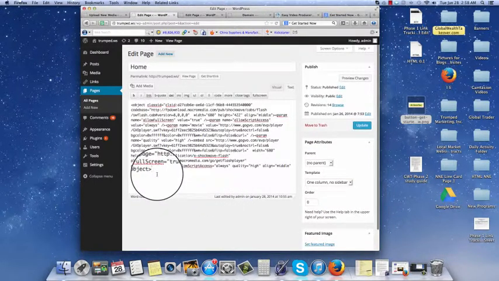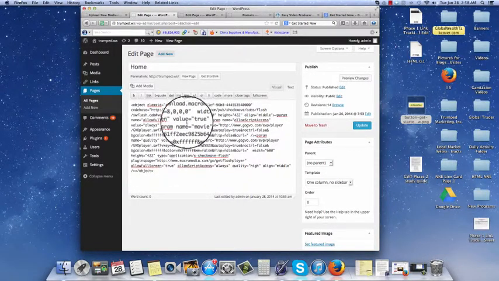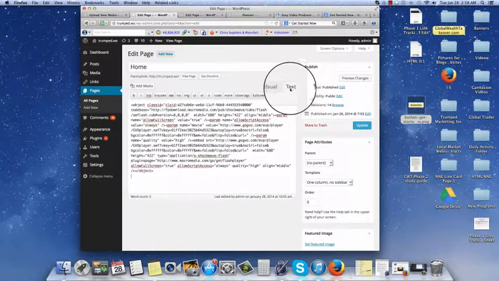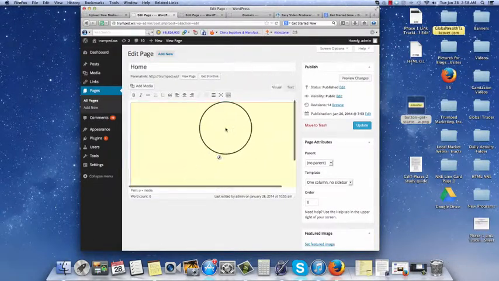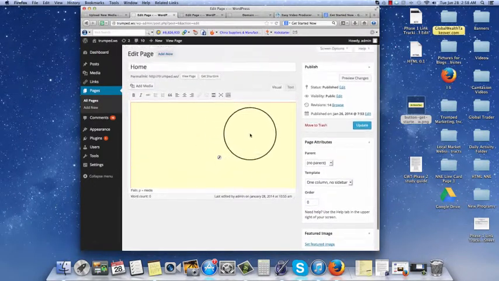Right here, underneath the video itself, we're going to hit Enter. And then what we're going to do is add media. Do you see this little button right here? It says add media. It says text here, add media. Now if you're on the visual section, you'll be able to see the video in there, and you can still see how it says the add media. You could do it that way as well.